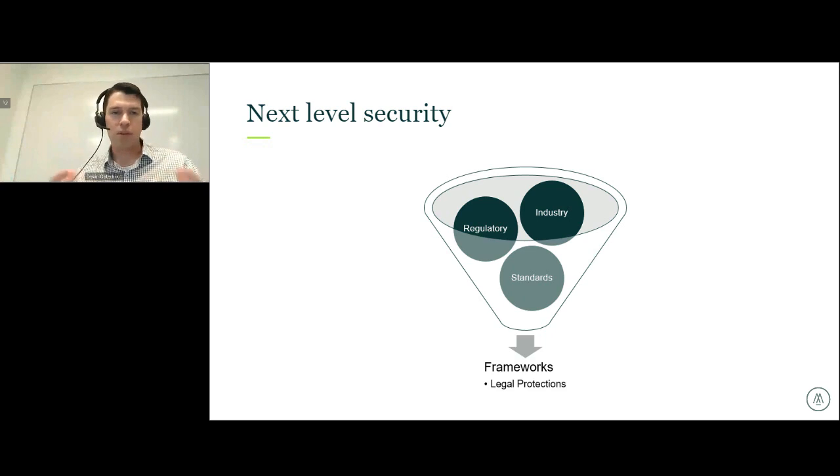There's FedRAMP for cloud providers that want to sell to the U.S. government. There's also NIST, U.S. government standards. There's ISO, kind of international standards. There's SOC 2. There's a number of frameworks, right?